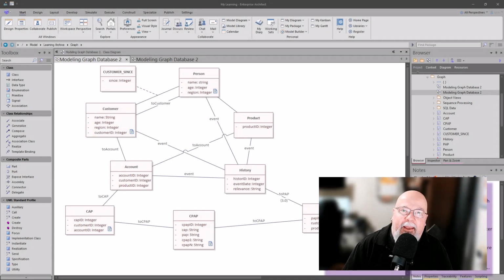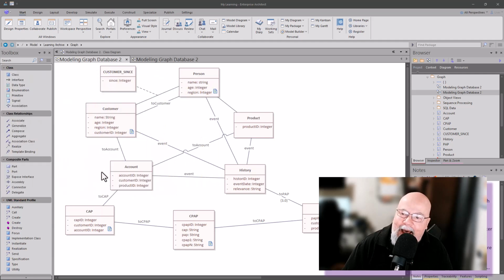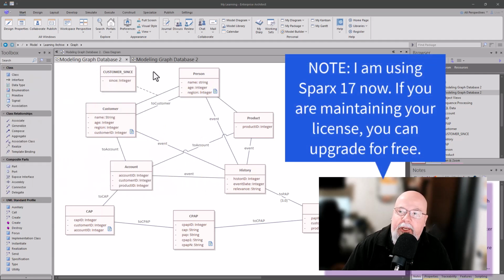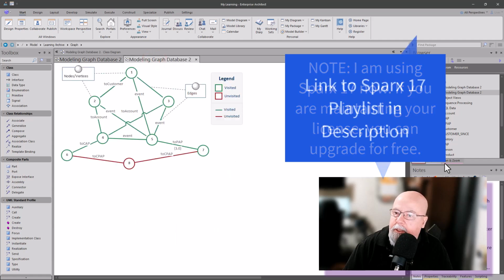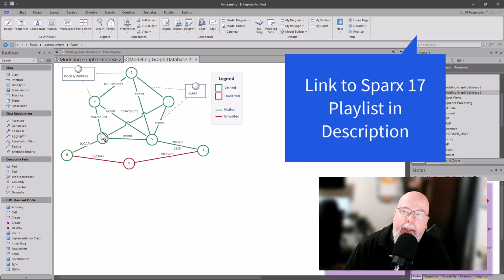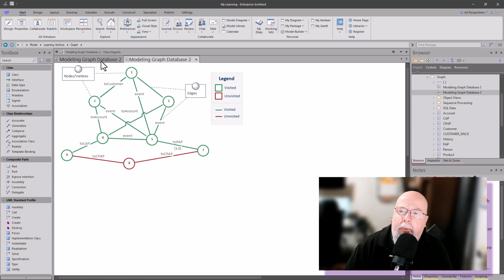Hello and welcome back. In a previous video that I did on modeling graph databases, taking class elements or objects that represent a graph-oriented database and how to create the circles that are here, I included a link to custom drawing, but I wasn't clear enough, so I'm going to pick it up here.